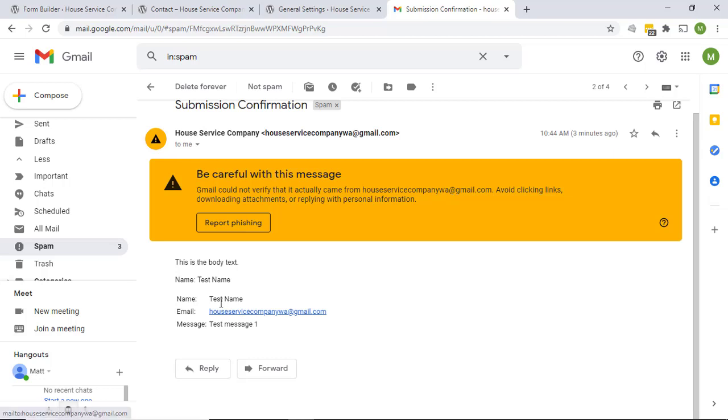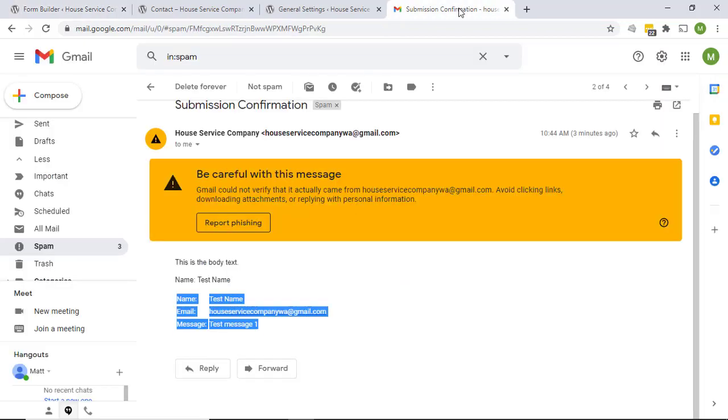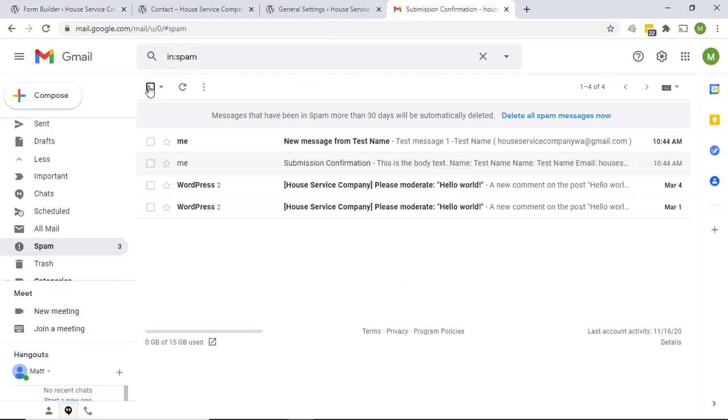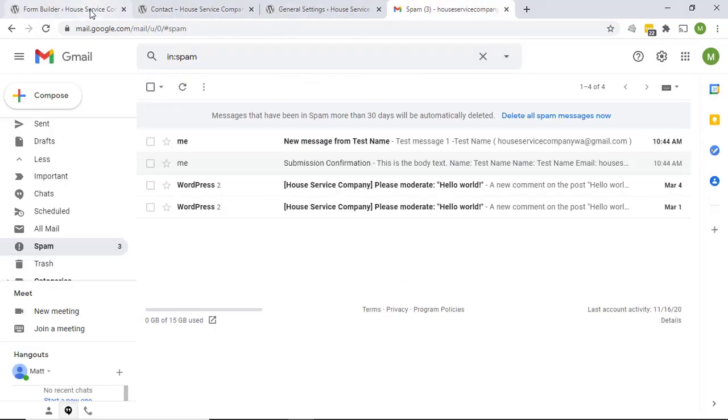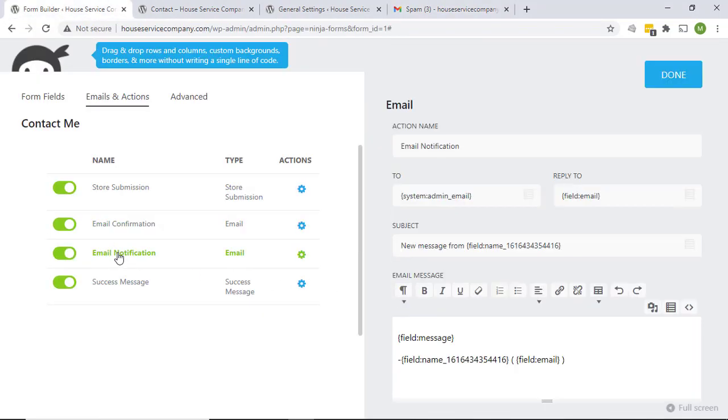We'll see that basically there is the name, test name was automatically inserted, and then this text right here is the actual one that is the all field subject there. Let's go ahead and go back there, and we'll look at the second one. So we'll go ahead and open up the email notification one here.